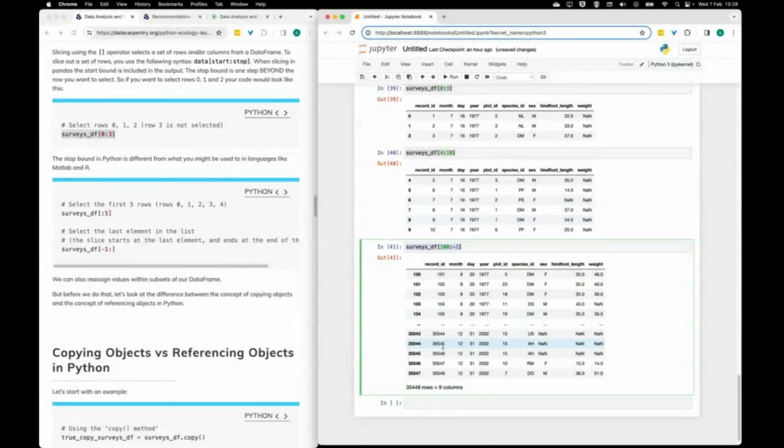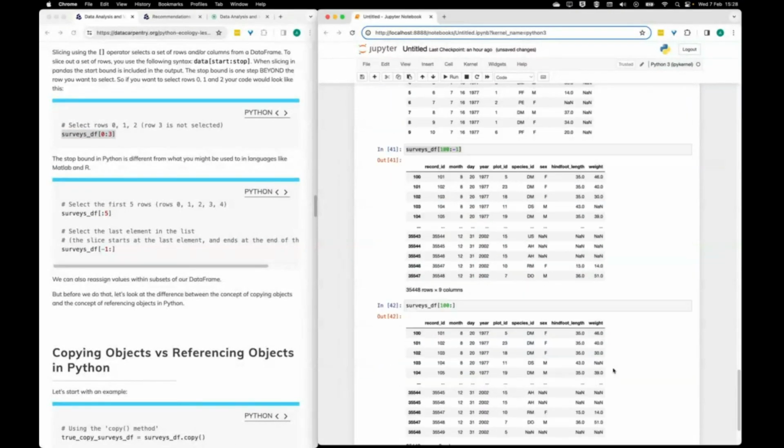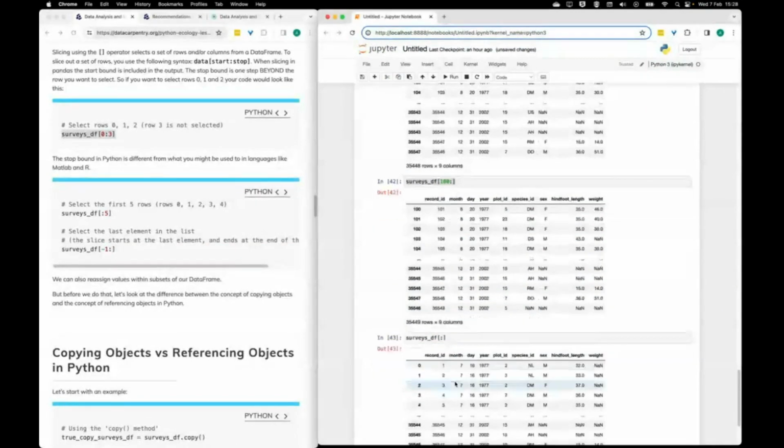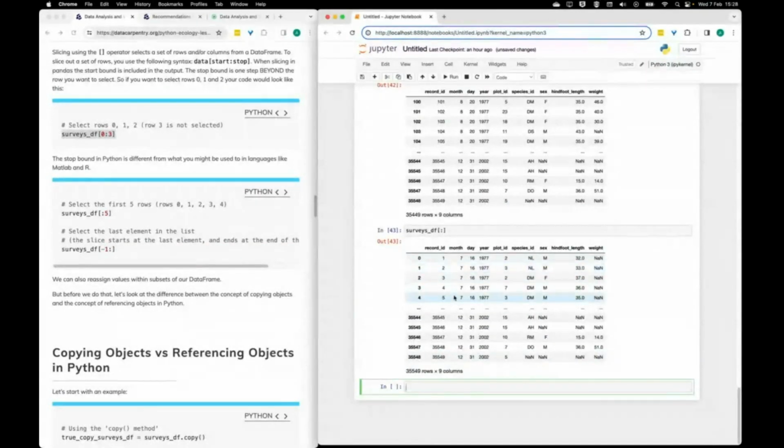So if you want everything, then you actually specify nothing as a stopping point. So there you can see 35,448 rows versus 35,449 rows. So that's how to specify a slice that doesn't stop at any given final value until it reaches the end. If you simply say that with a colon and no start, no end, that's equivalent to the original data frame itself.